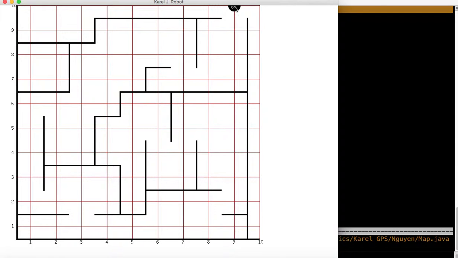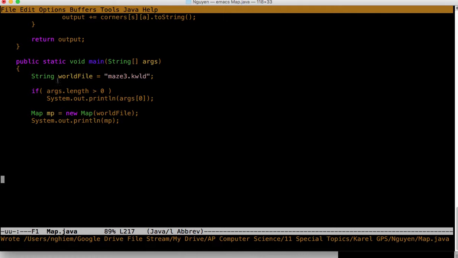Okay, so we have our destination up here at Street 10, Avenue 9. Okay, and then the first thing that we're going to do is we're just going to make a map object, load it up with this file name, and then simply print out that map. Okay, and I'm going to show you what that looks like.